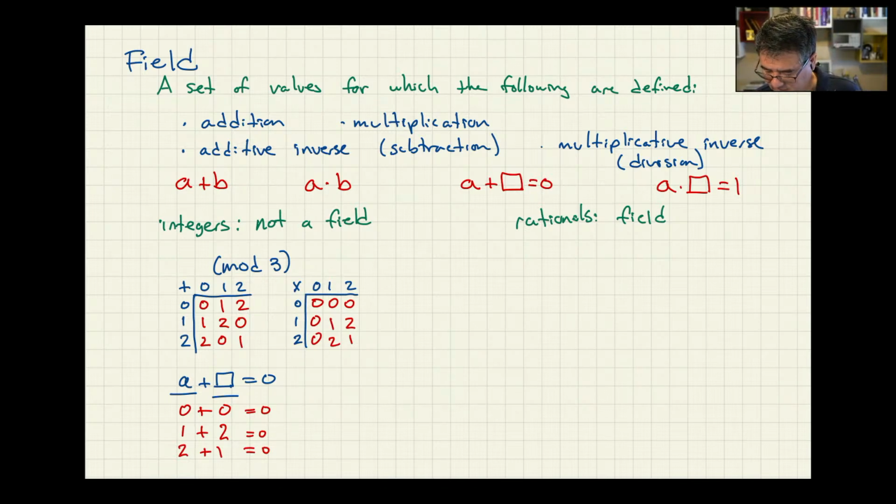Let's try multiplicative inverse. So A times some unknown number gives us 1. Now when you're doing multiplicative inverse, you've got one row and one column that are all zeros. So you kind of get 0 for free, right? There's no way to multiply 0 by anything and get 1. So we don't even worry about that number. We're only worried about 1 and 2.